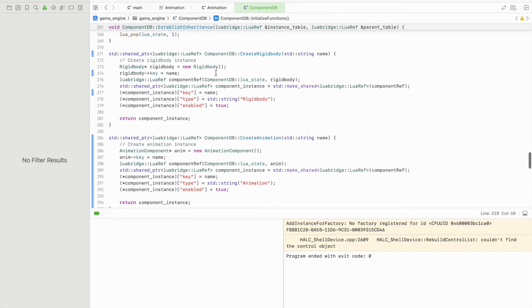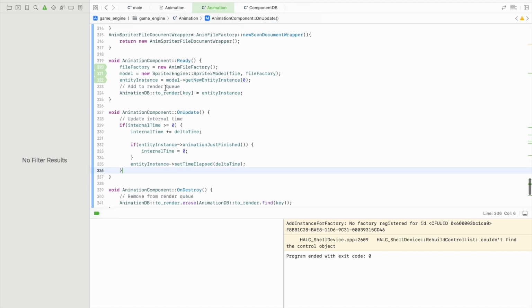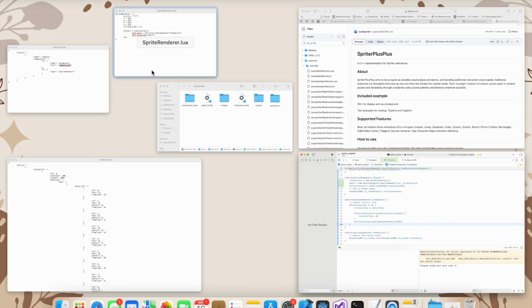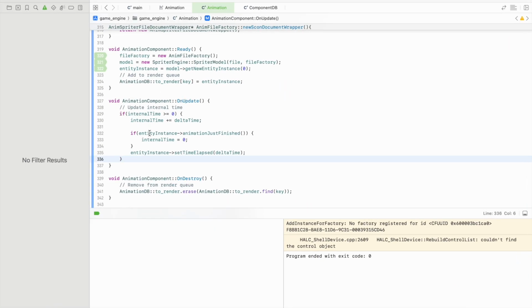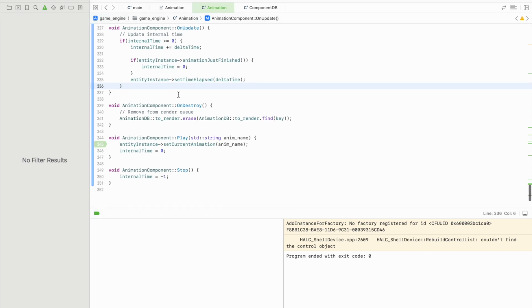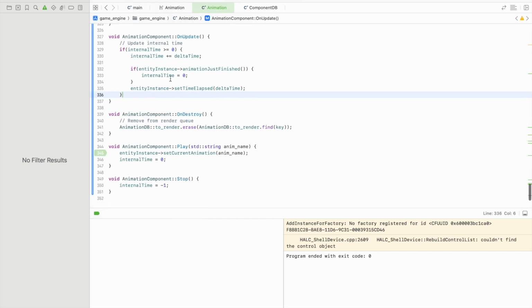But other than that, I already went over this. Here are the lifecycle functions. This is ready, where it parses this file and then loads in all the textures. Then on update, it forwards the animation so that it actually animates. And then here's play and stop, so different animations can be played or stopped.